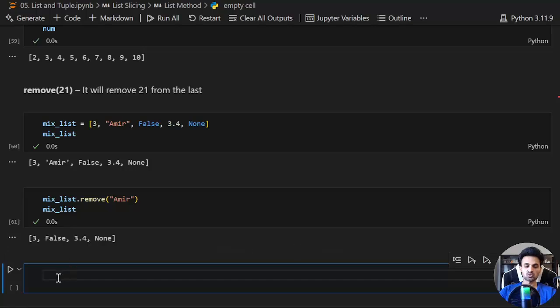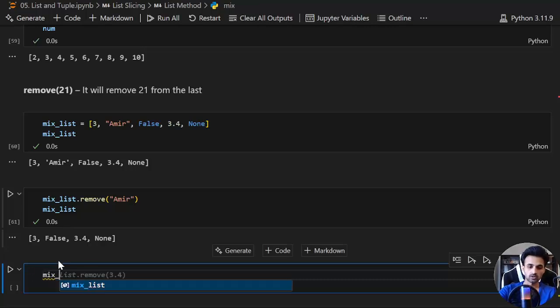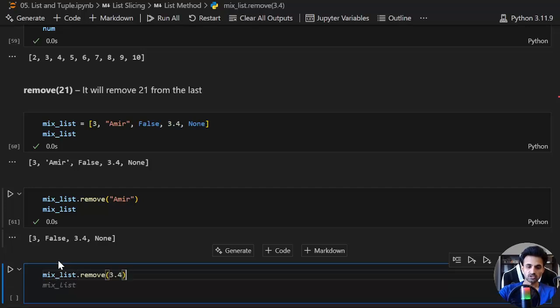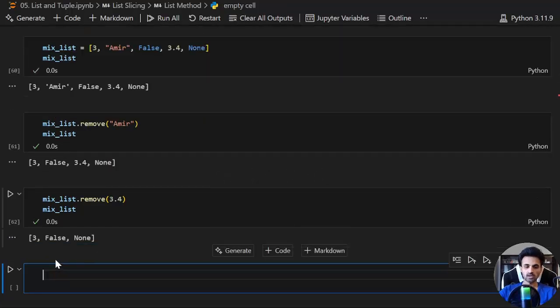So let's say that you want to remove the integer value here. So let's say that you want to remove the float value, and the remaining list is basically 3, False, None. So we removed the float value. So this is how the list method works.